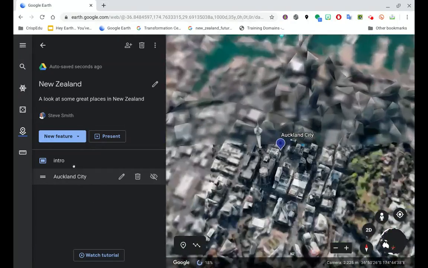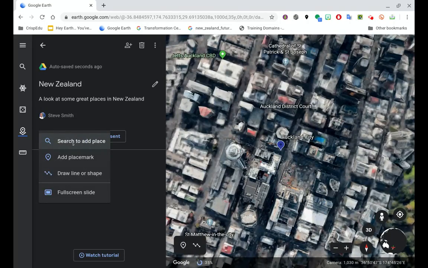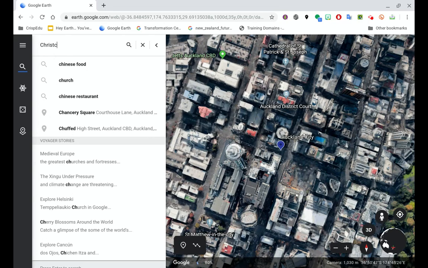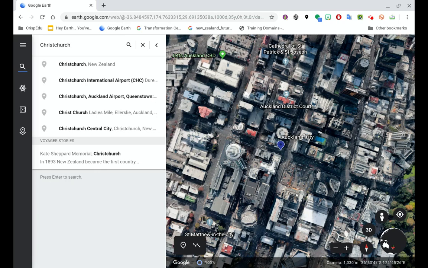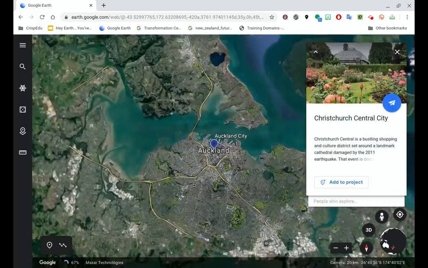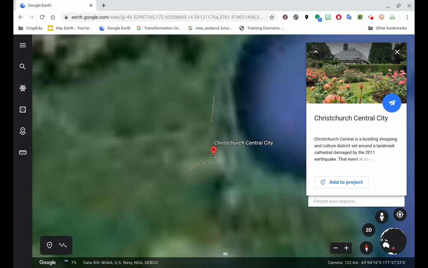So I want to add a new feature. Let's add a new feature. Let's search. I want to add Christchurch. We'll have a look at Christchurch Central City would be good. Let's click on that. Fly us down to Christchurch.